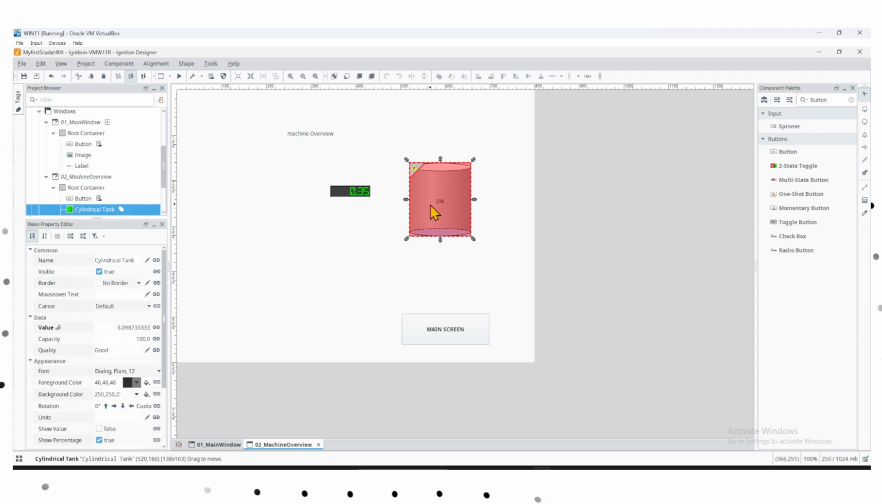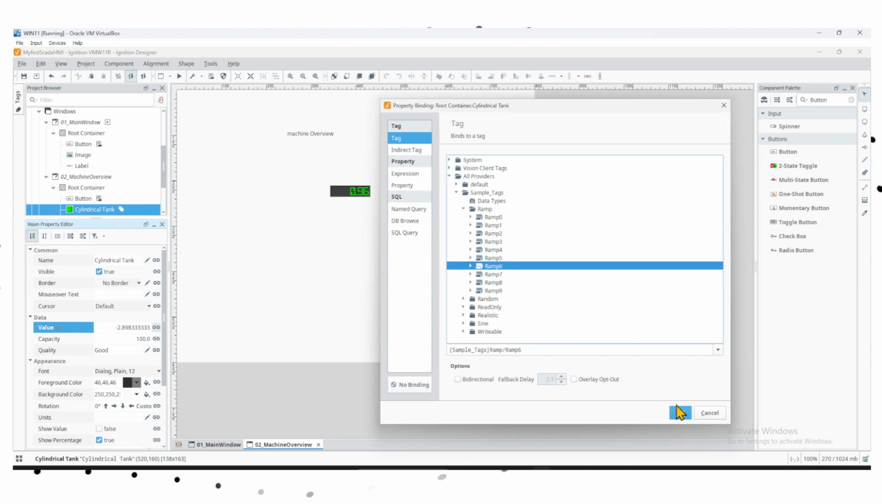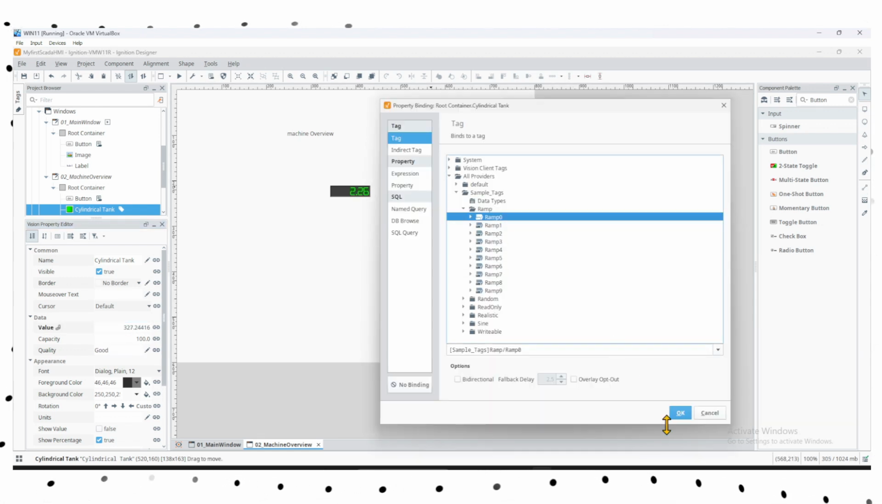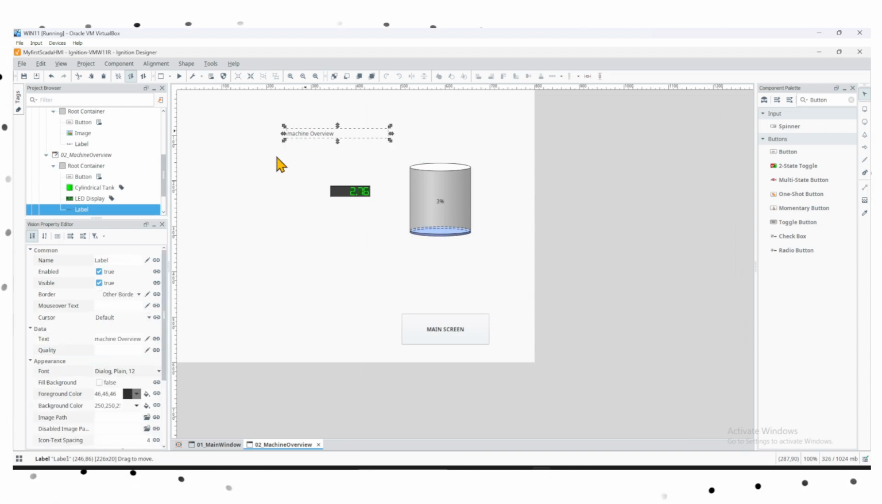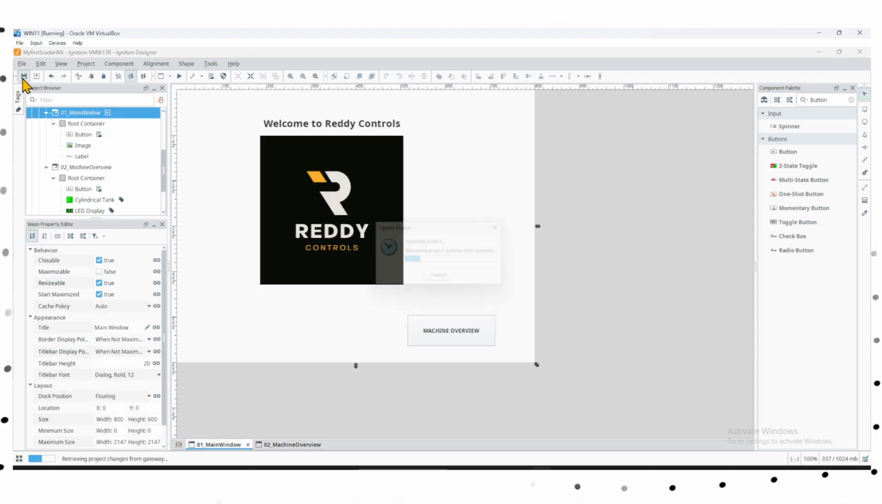Let's see what's happening here. Okay, so it's not going to do negative, so we'll just do that. Alright, just for a demo. So now you created two screens. This is our first project, so we'll keep it simple. So we'll go ahead and save this project.